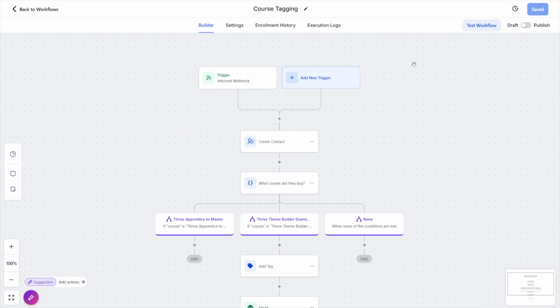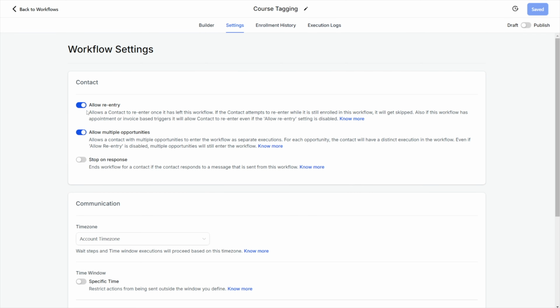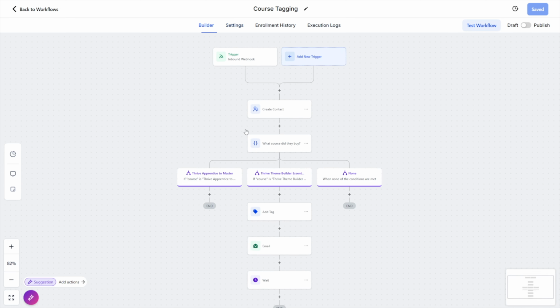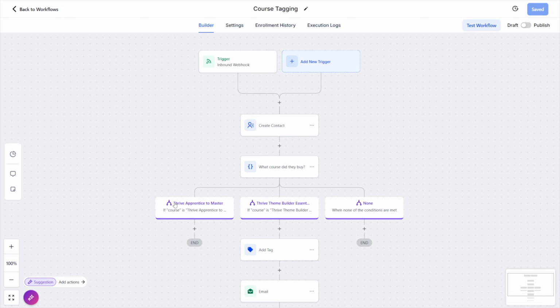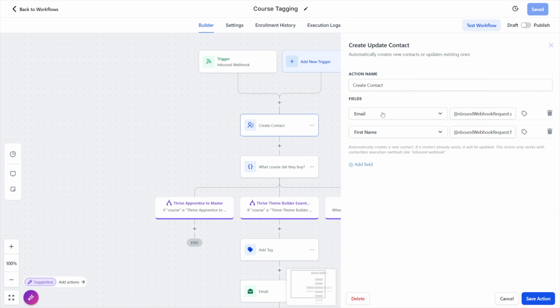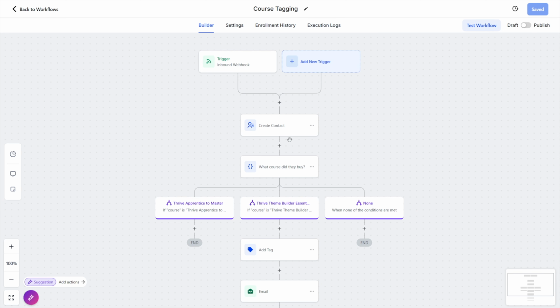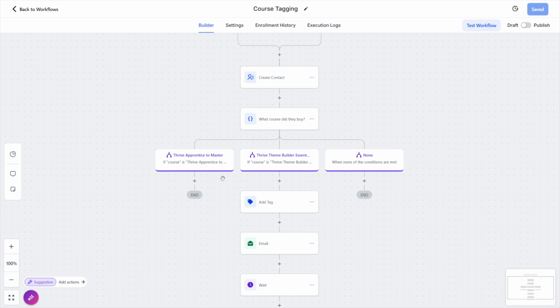So now when somebody purchases another course, all I have to make sure is enabled, and it is by default, is to allow people to re-enter this automation. So if I purchased Thrive Apprentice to Master next, I would go through the same automation again. It would find me by my email, see that I already exist, and then say, well, what did I buy? This time Thrive Apprentice to Master, or one of 50 other products, however many branches I want to have. So that is the method for Thrive Apprentice.